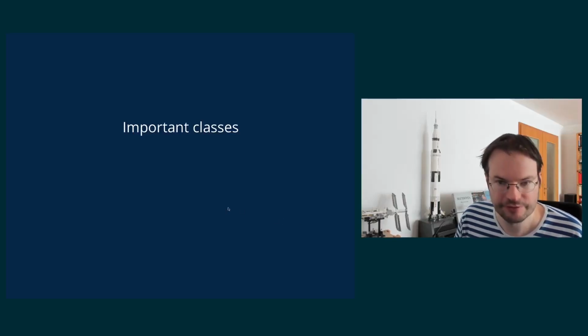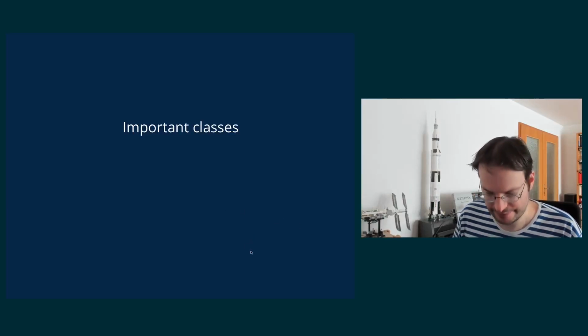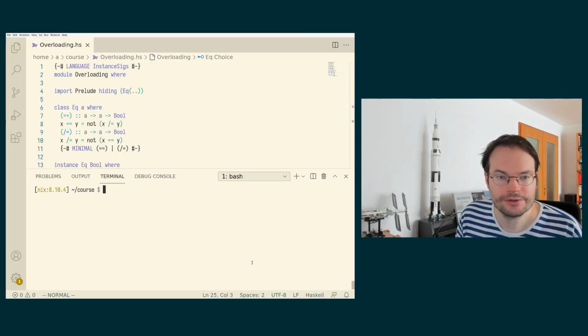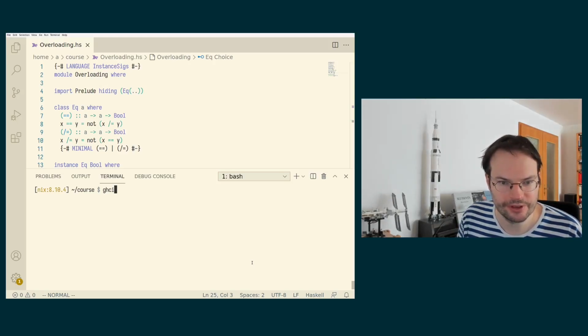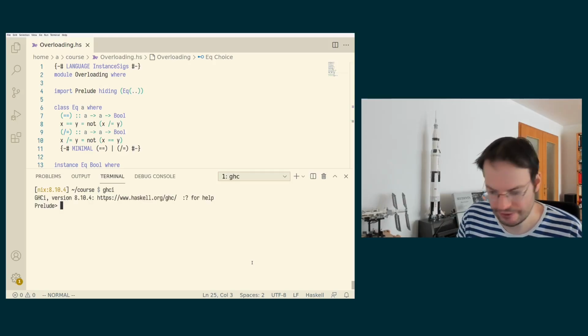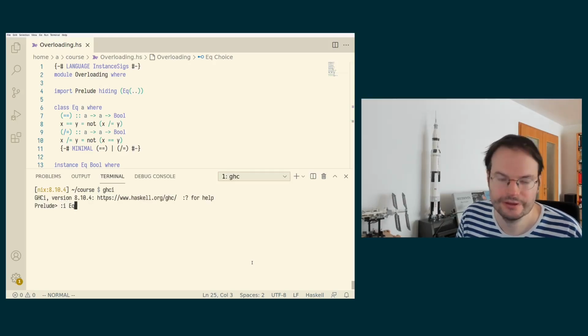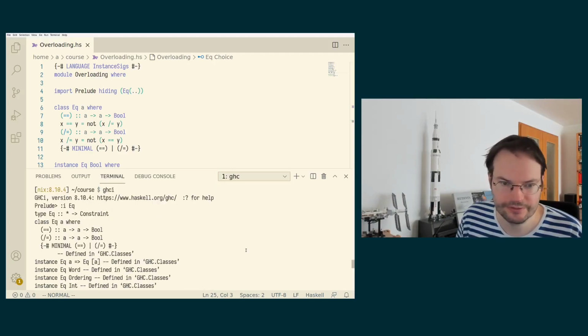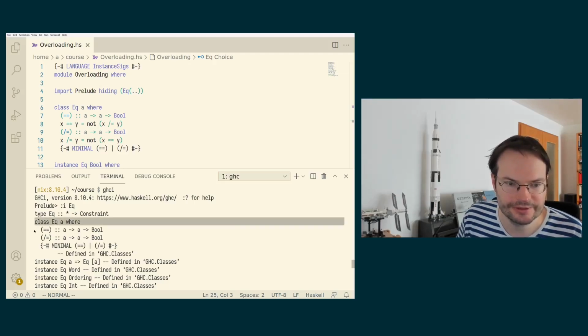Let's provide an overview of the most important type classes in Haskell. So we had already seen the Eq class. That's a good starting point. So let me start GHCi again without loading any file and just look at the predefined equality class. We always have to scroll up rather far because of the many tuple instances.